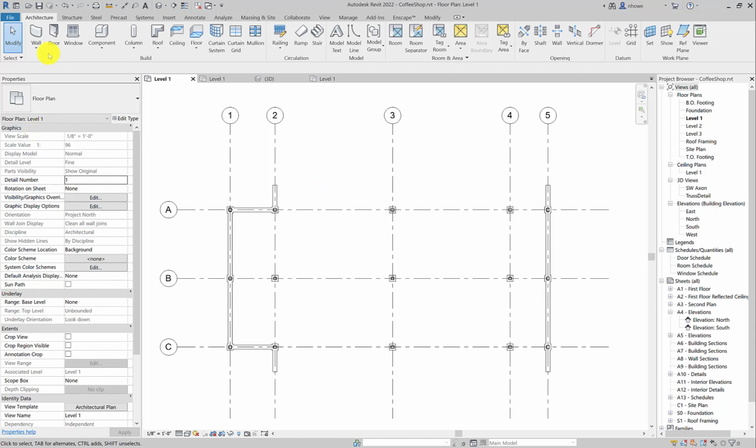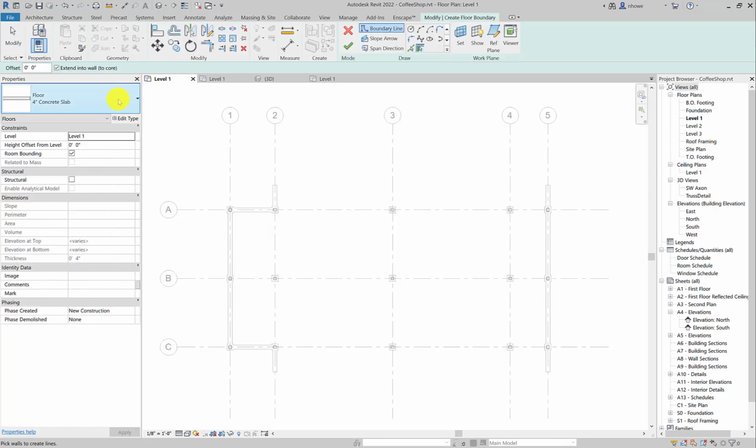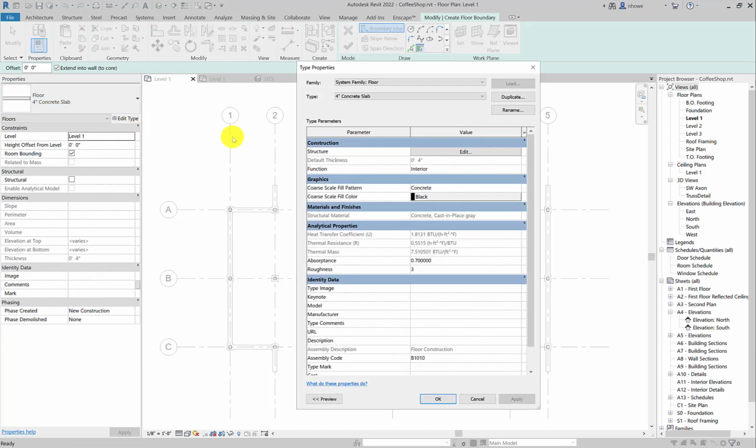Okay, so we need to create a floor. So what we're going to do is go under floor and architectural, and we're going to edit this type, duplicate. Let's go ahead and give it 6 inches instead of 4.